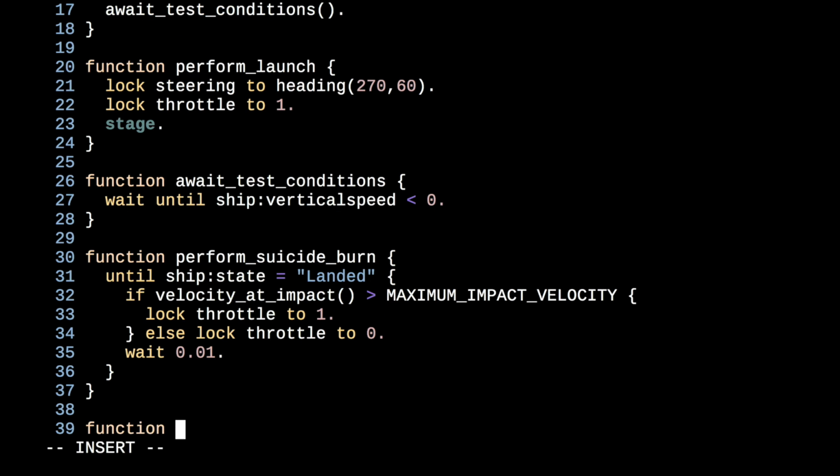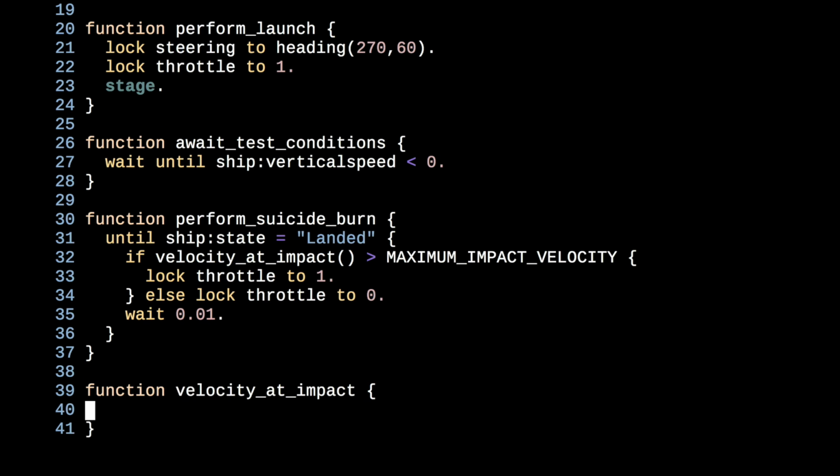See, we're just going through and building these things up kind of from the top down, and we're throwing in these functions as though they exist and discovering, okay, now we need to write something. So velocity at impact. Now, how do we figure that out? Well, we know that velocity is equal to the initial velocity plus acceleration times time.